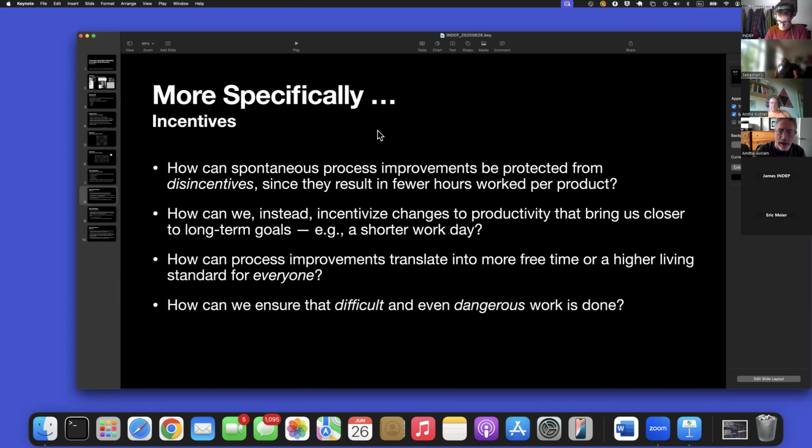And then I'm particularly interested in this question of incentives, which actually came up in the chat.